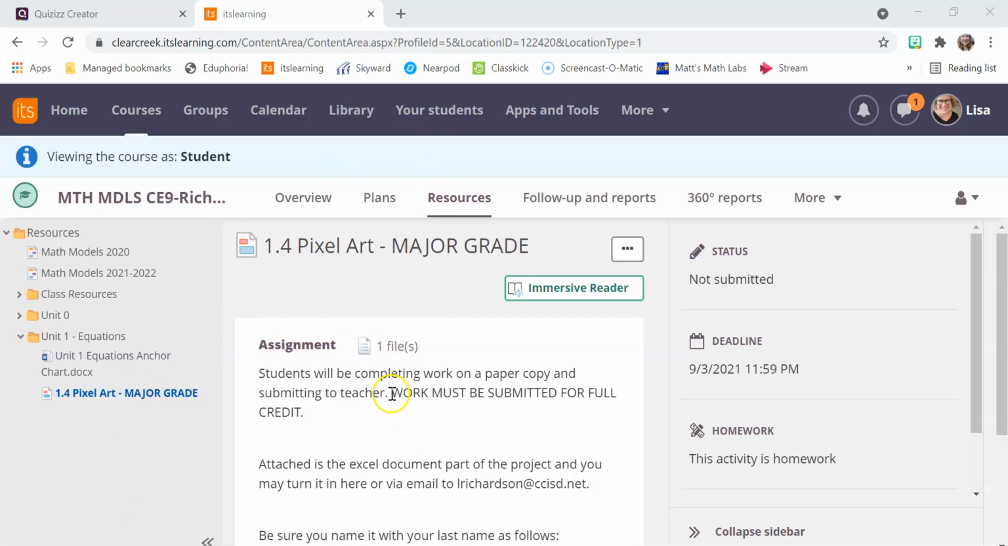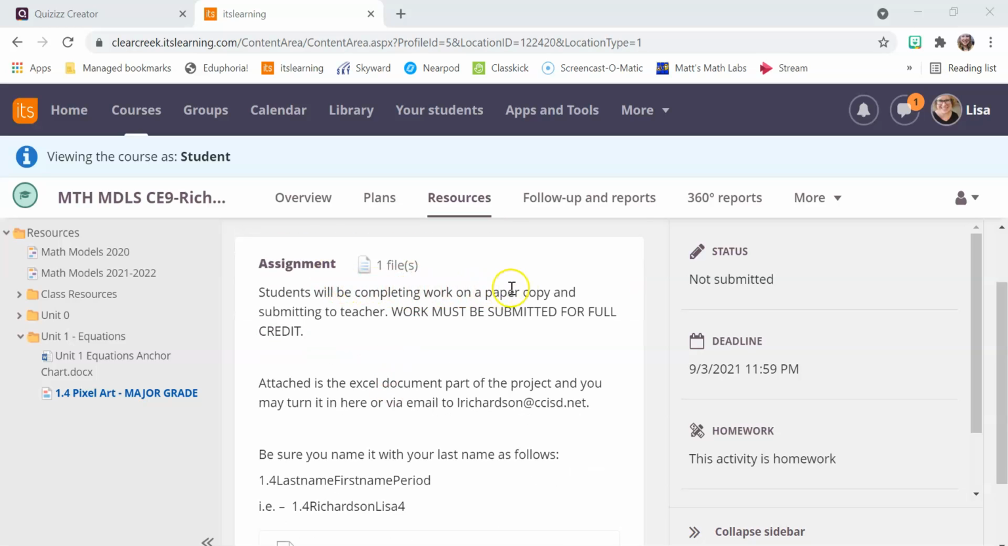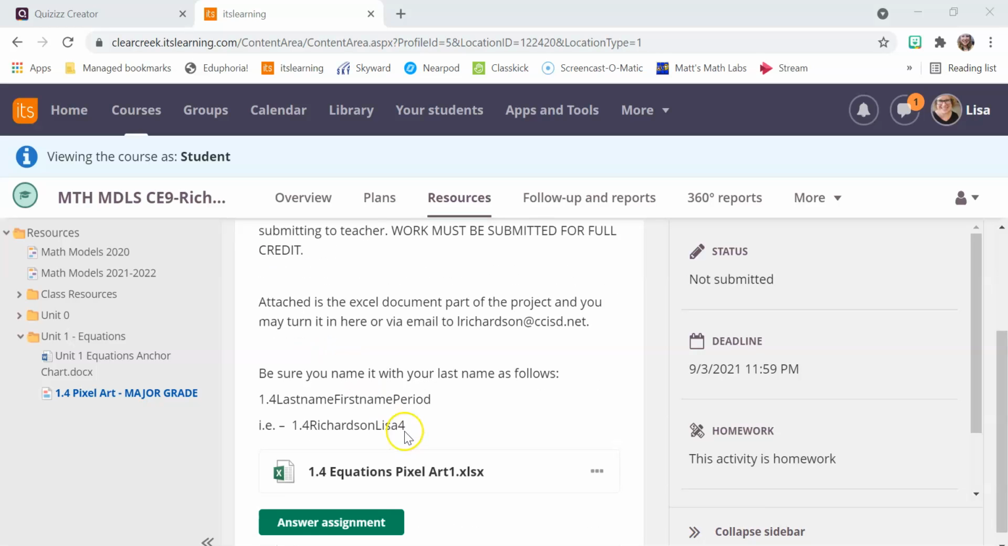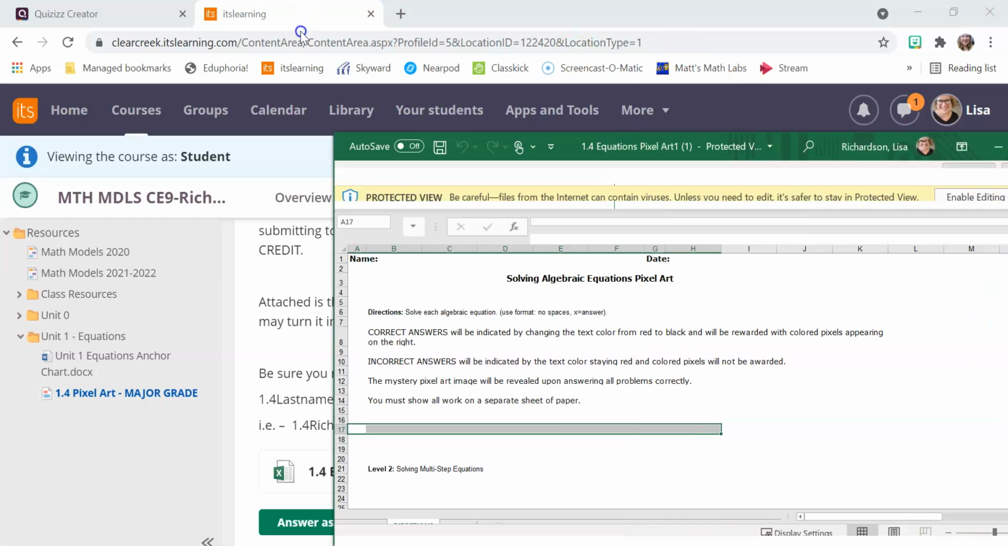Now, you will notice right here under the assignment, I do have instructions saying you must turn in the completed work on the paper copy you're going to get in class. You're going to work on it in class. This is simply to check your answers, to type in your answers, okay? When you save it, I have a specific way you're going to save it right here. So everything I'm doing in this video is explained right here. You may also turn it in here where it says answer assignment, or you may email it to me from your email. So now I've opened the document and this is what comes up.